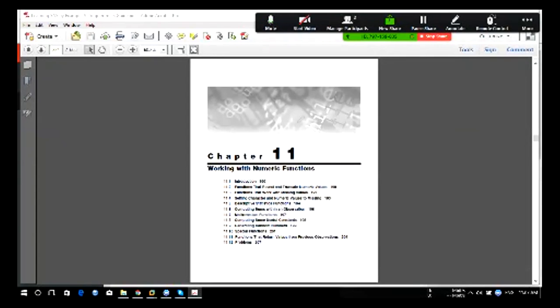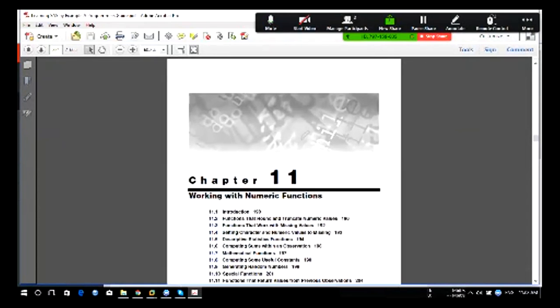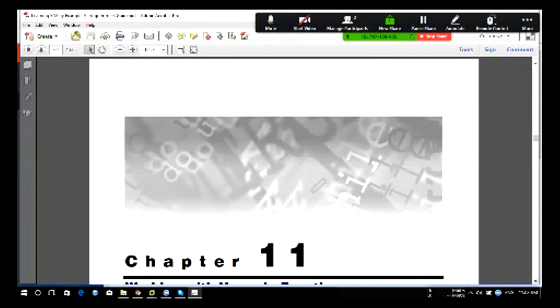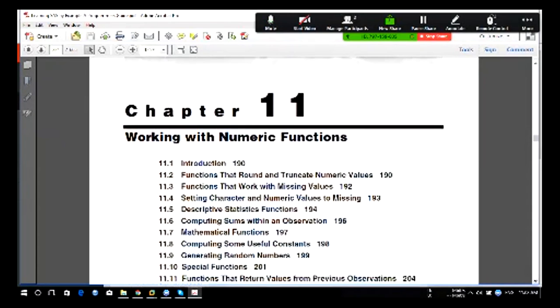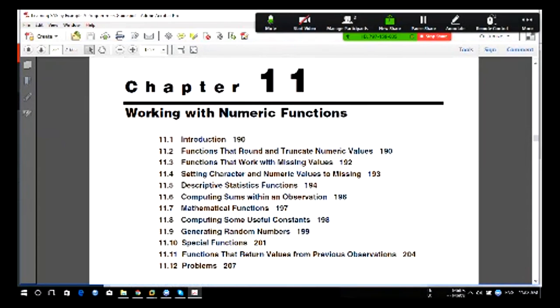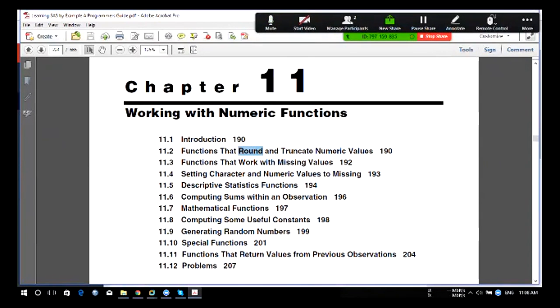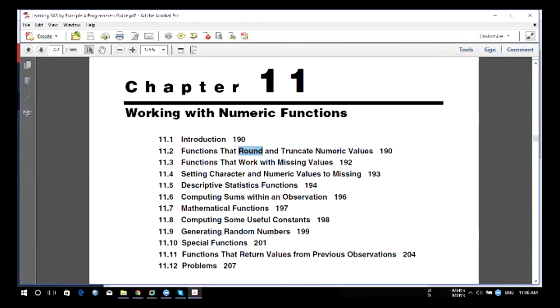These are basic functions. It is not that tough, but there are a few things we'll talk about. The first function they are talking about is the round function, which rounds the value if it is in decimal. Another is truncating a numeric value, which is nothing but if you want to take only an integer value from your decimal value, you can take it with the truncation function, which is nothing but your int function. The second is functions that work with a missing value.